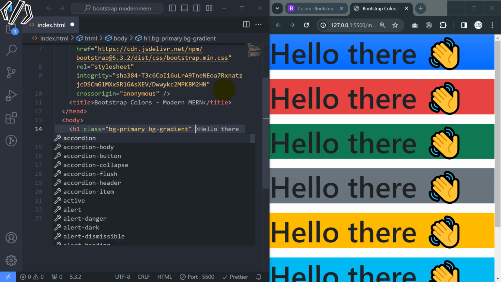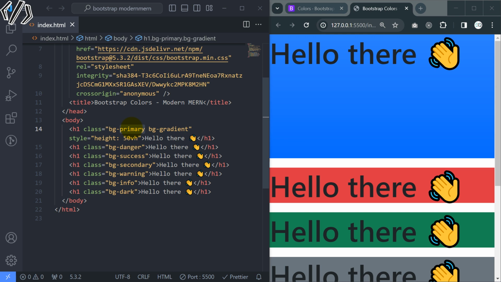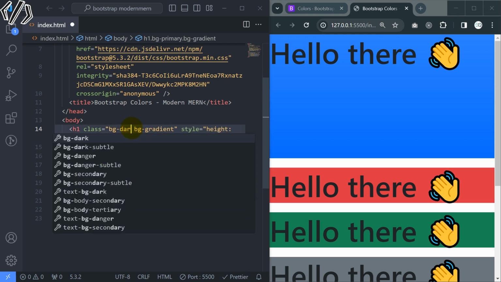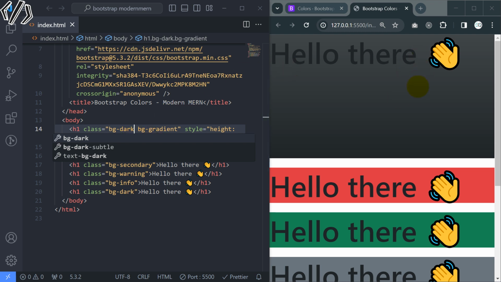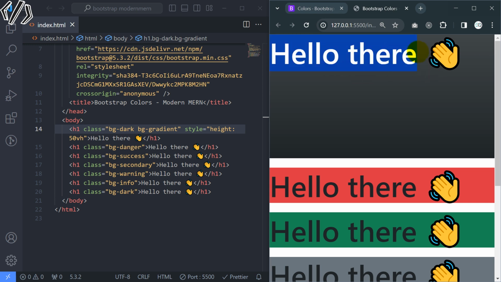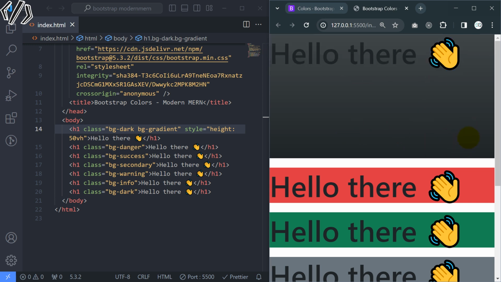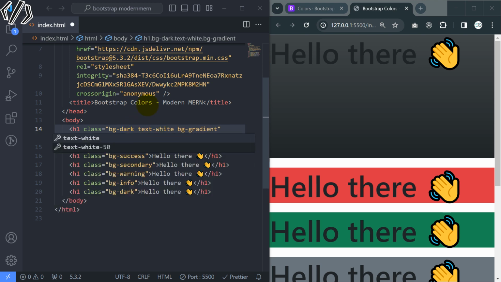If you want to see it more clearly, I'm going to give it an inline style here, that is height set to 50, and save it. If I change some other color here, like the darker version, and save it, now you can see the text. Here is the light version of the dark background and the darker version of the dark background. So it is blending these two colors. If you want to get the contrast of these colors, you can do that by adding another class that is text-white and save it.